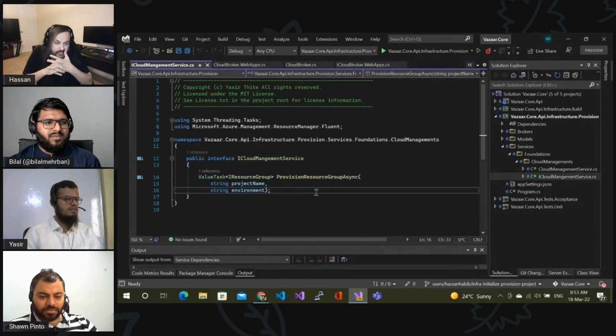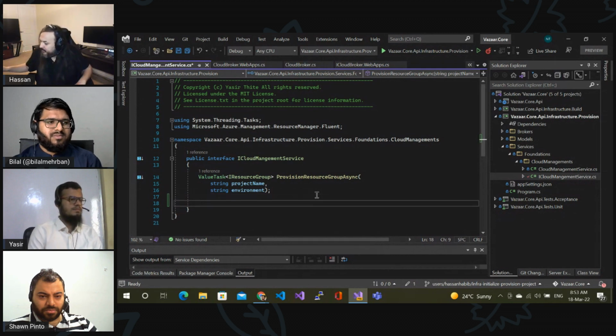So we want to provision a plan, right? So let's go value task, app service plan, and all that good stuff.